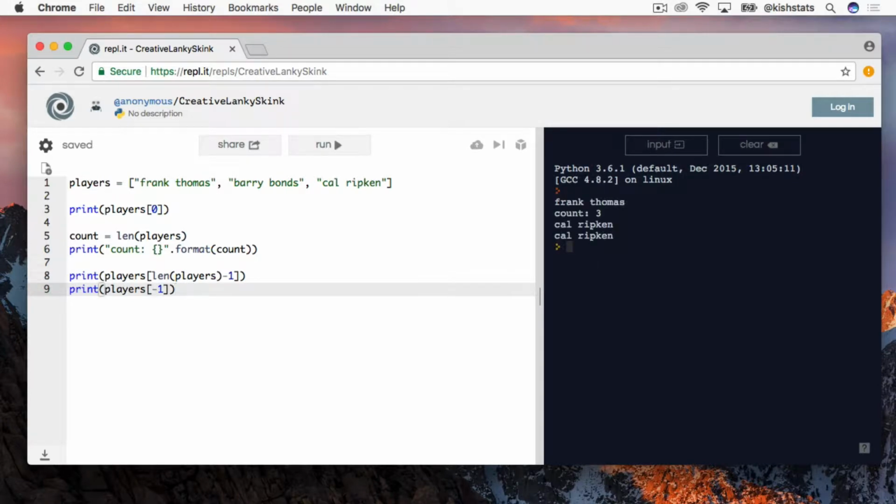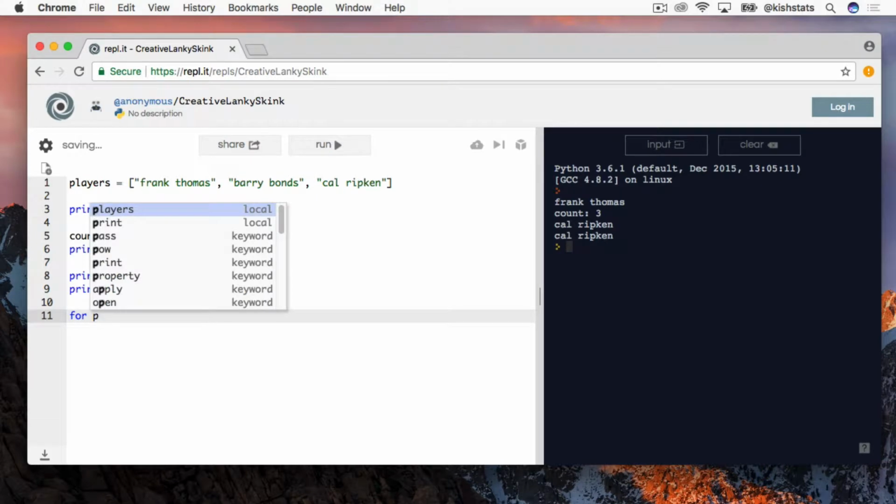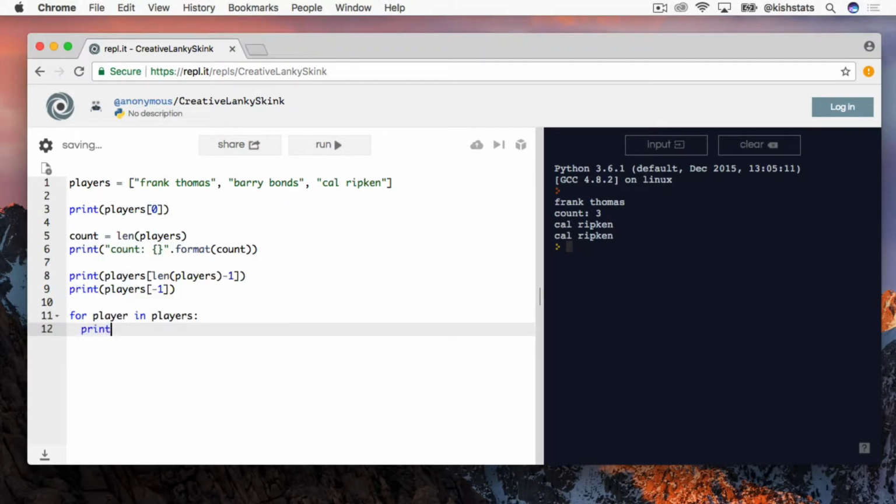Now, since it's a list, we can go ahead and loop through them, and that is just as simple as for player. And then we can go ahead and print the player. And if we go ahead and run that, we'll get a different player on each line.